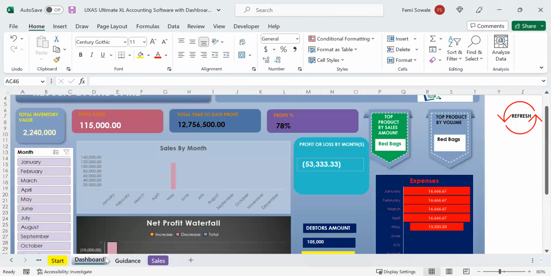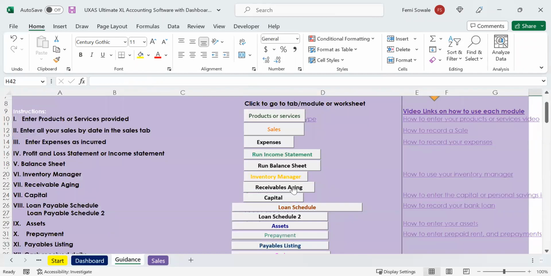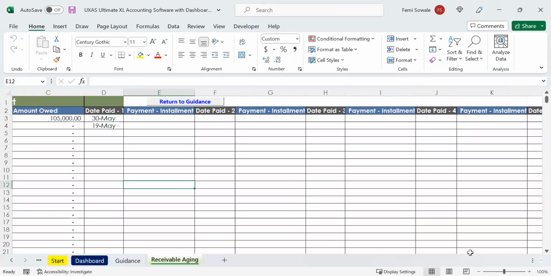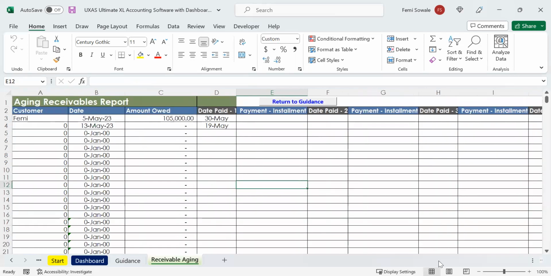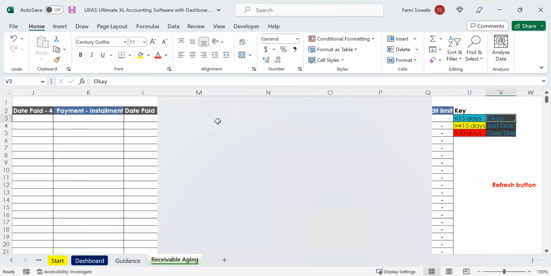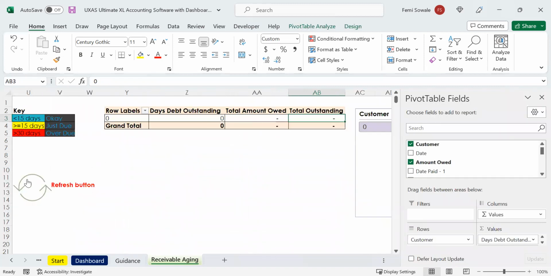Now, let's say you want to check your receivables ageing. It is now going to show that Femi is owing you 105,000 and I haven't paid any amount. Let's now assume that on June 1st, Femi pays just 60,000 out of that money. What does it do? It comes to this place, you hit refresh, it picks it up, it says Femi now has just 45,000 left to pay.